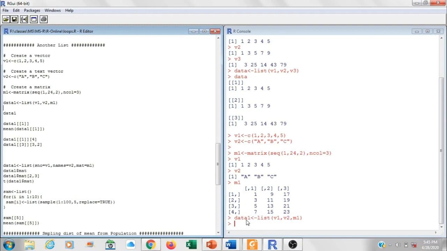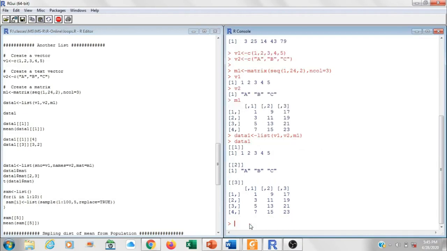And as you remember, by the definition of the list, it's an object which can contain objects of different types, elements of different types. So here this is an example of a list containing elements of different types. Again, if I want to view the list, I would write data1, the name of the list, and I can see these different elements of the list. The first element is the simple vector of numbers, the second element is the text vector, and the third element was the matrix.